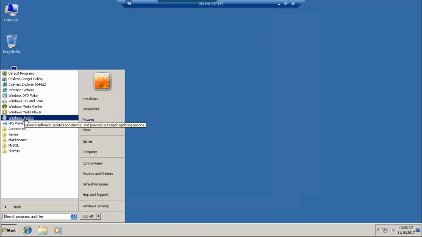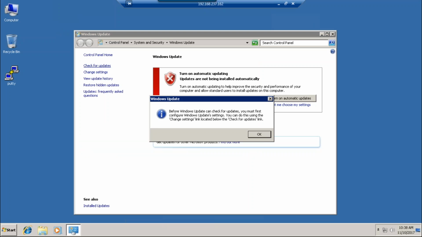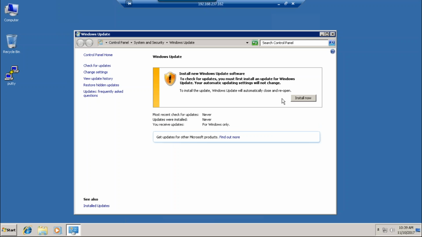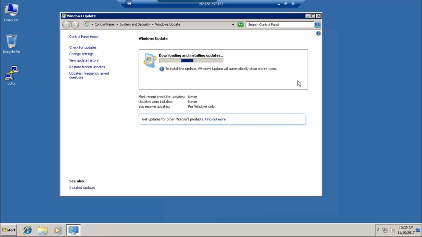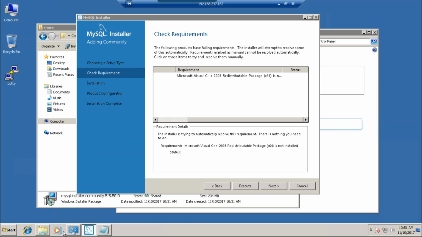Go here, Windows Update. See, and there is some turn on automatic check for updates. It is checking for updates. Yeah, install now, because some installables are not installing. We'll see what happens. Once whatever patches have been installed, then you will be able to install MySQL Server. This package we will do manually, not this one.